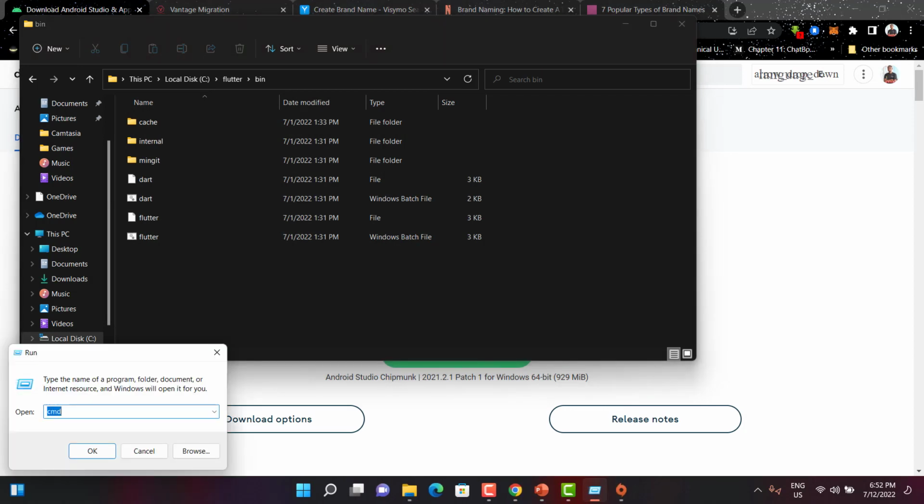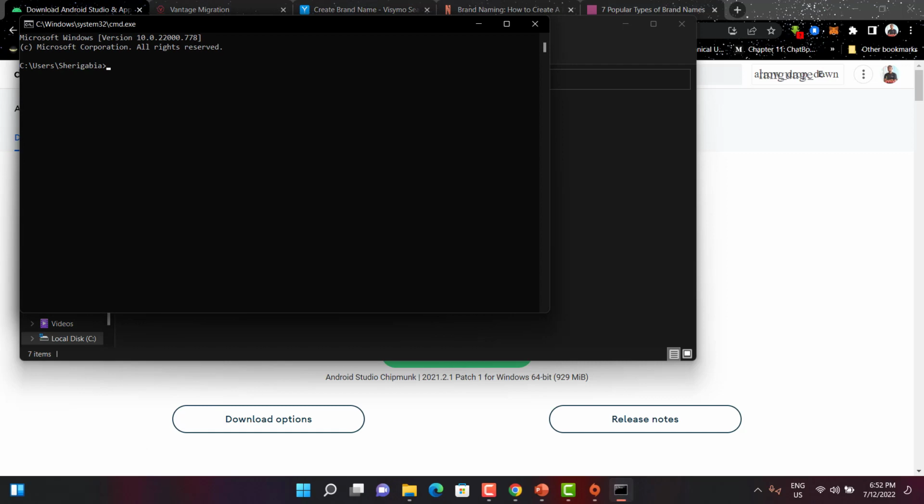So we open up the run tool by pressing Windows R and searching cmd. Now here we type flutter doctor to run the Flutter command to see if we have Flutter installed. So if everything went well, we should get a message.